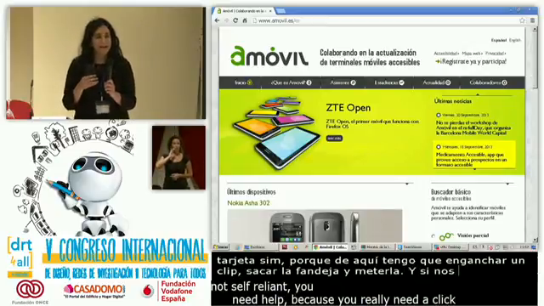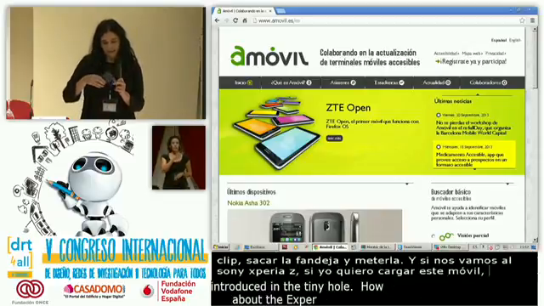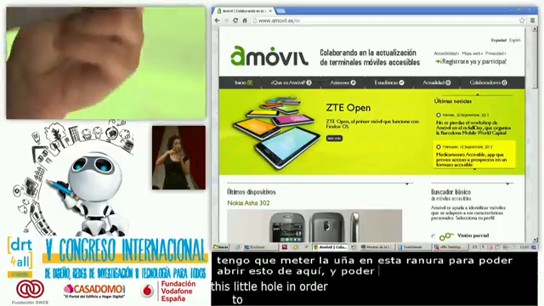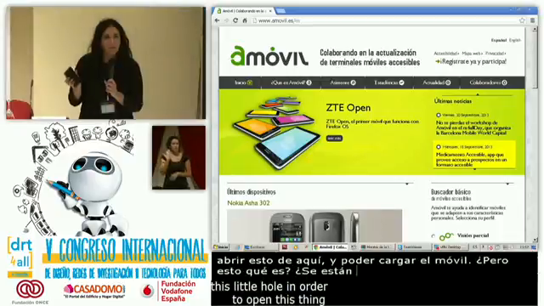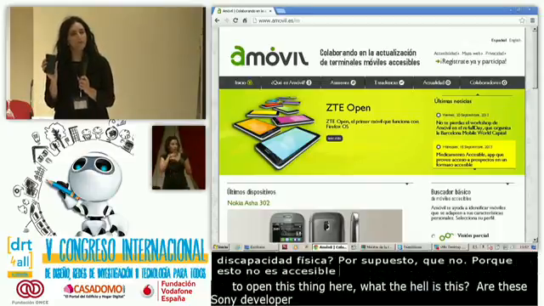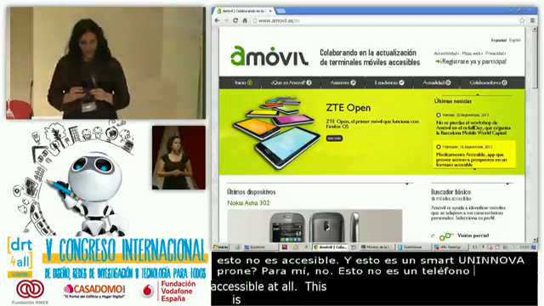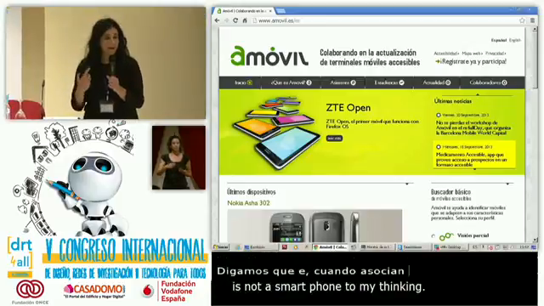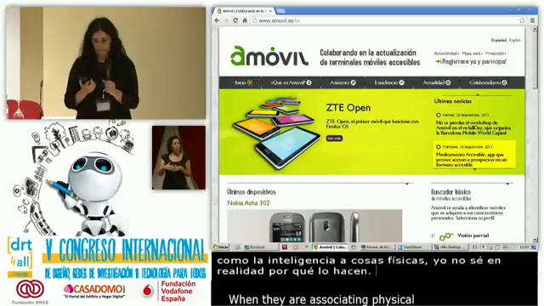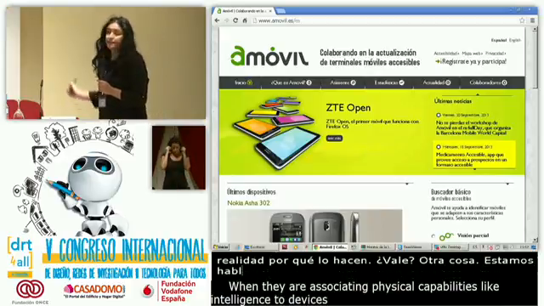How about the Xperia Z Sony? I need to introduce my nail into this little hole in order to open this thing here. What the hell is this? Are these Sony developers thinking about physically impaired people? Not at all. This is not accessible at all. This is not a smartphone to my thinking. When they are associating physical capabilities like intelligence to devices, I don't know why they do it.